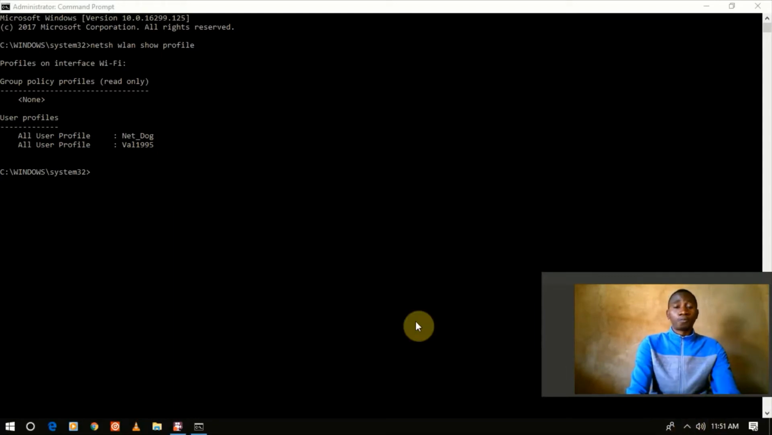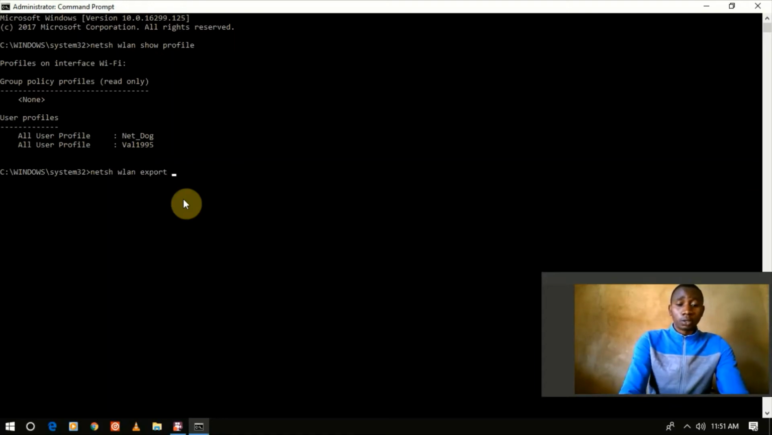So now we can proceed by typing netsh wlan export profile. We are going to export our file that will contain our Wi-Fi with its password.